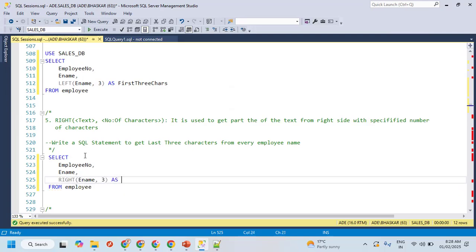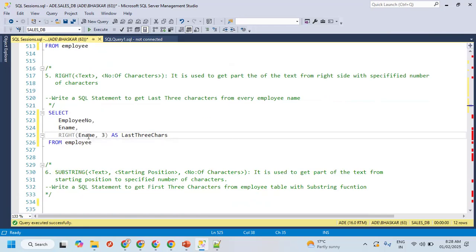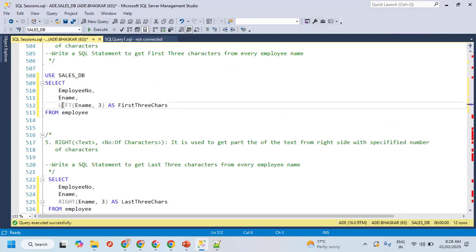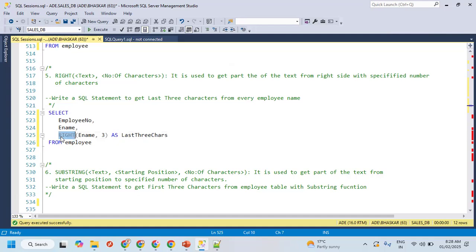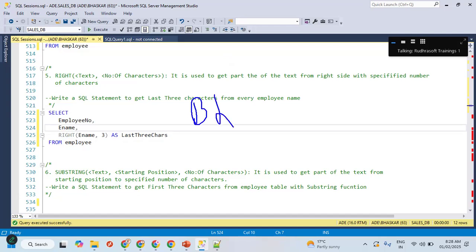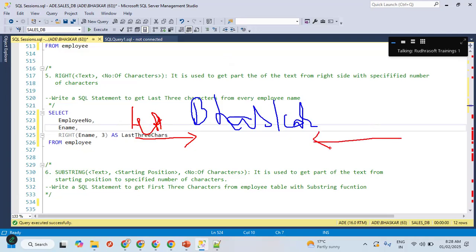Same to same syntax, last 3 characters. Same to same syntax, only the name of the function is getting changed. So that means if you know one function, then you can easily understand the other function. The only thing is, if I have a text here, something like Bhaskar, and you're trying to get the characters from the left side, then you're going to use the left function. And if you're trying to get the characters from the right side, then you're going to use the right function. That is the only difference.